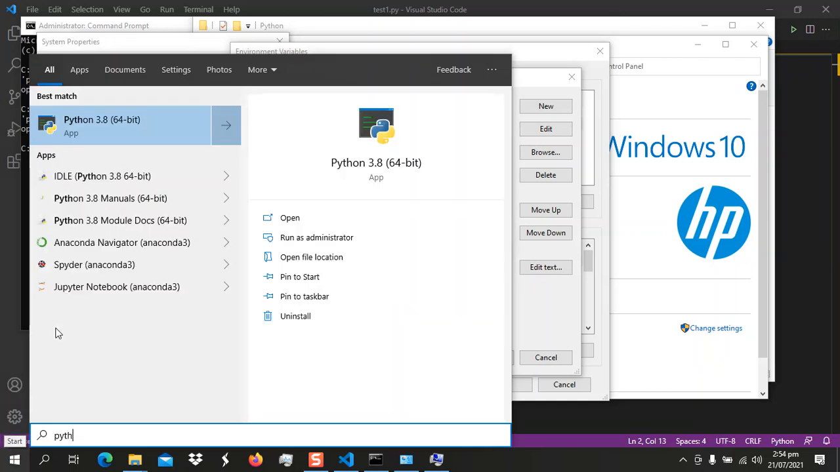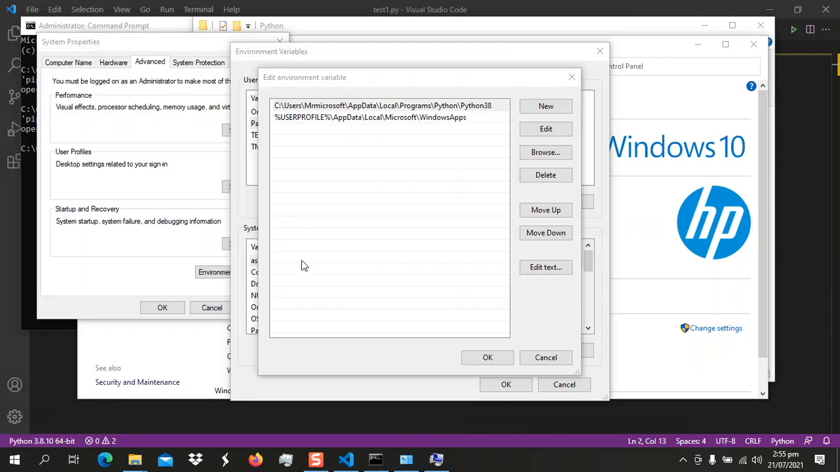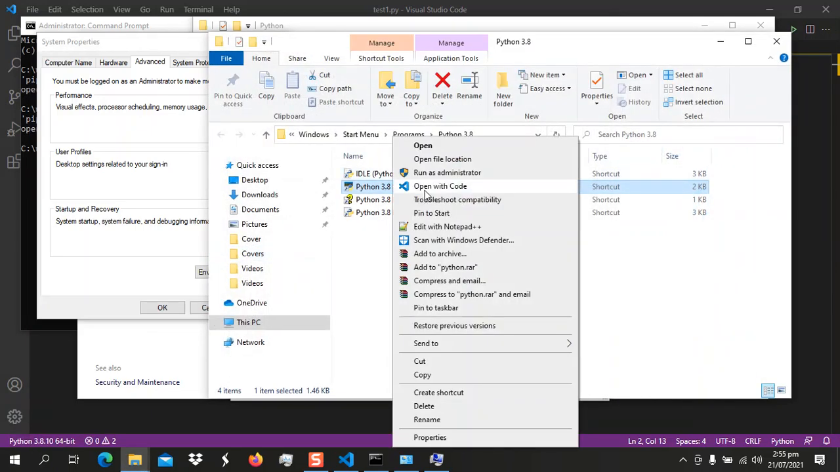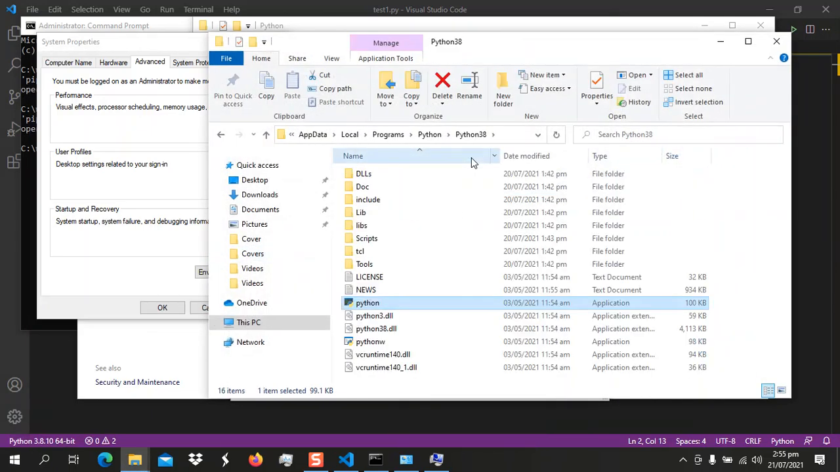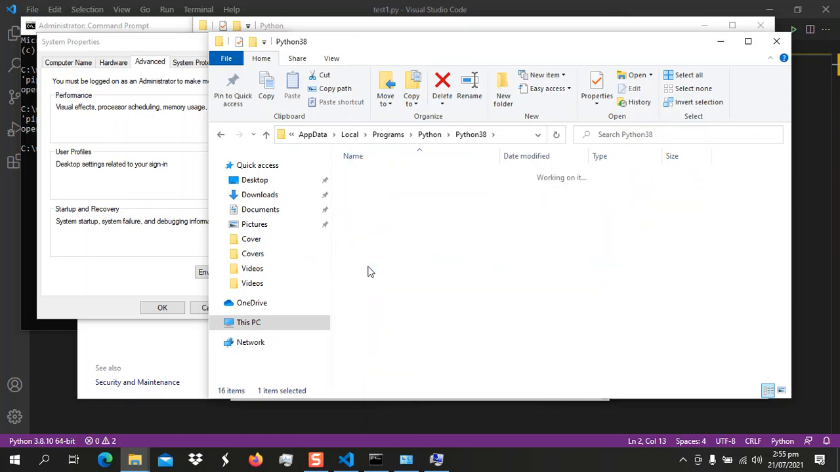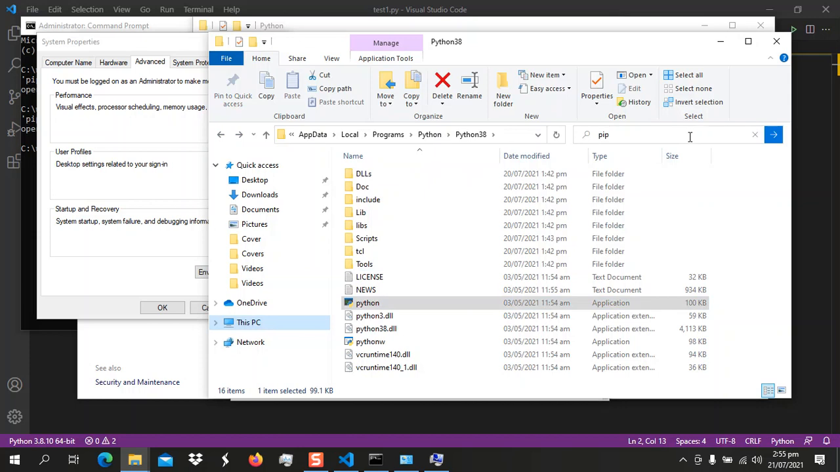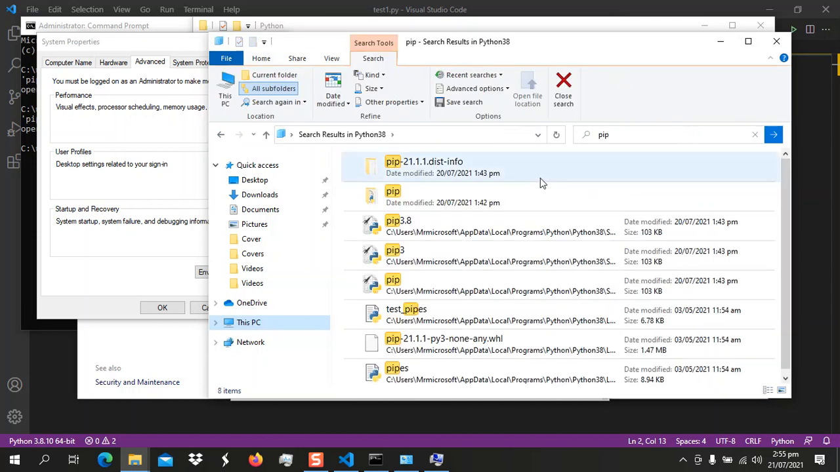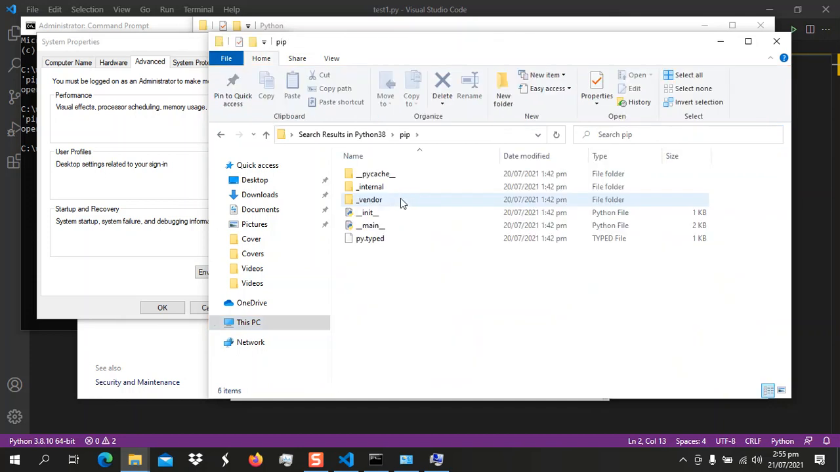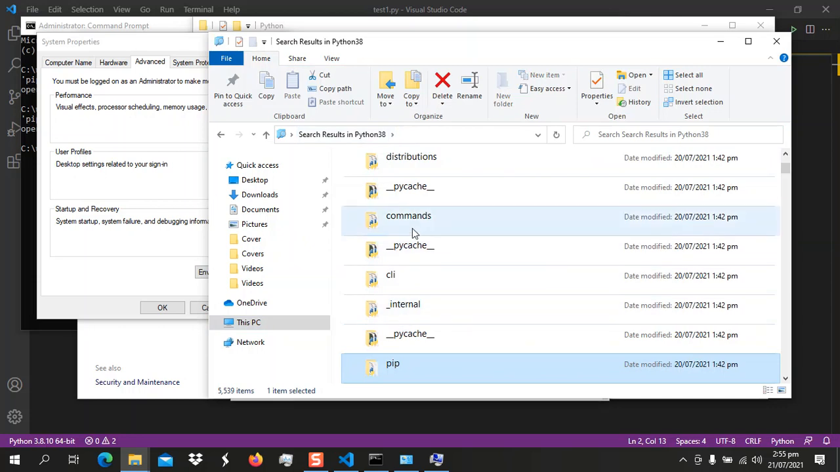Python. Now we're going to run as admin, open file location, and from there we are looking for pip. Pip should be somewhere around here. Libs or tools, or let me just write pip. Let's search for pip. All right, so pip, I think it's in this folder. Python 3.8. I think where is pip?